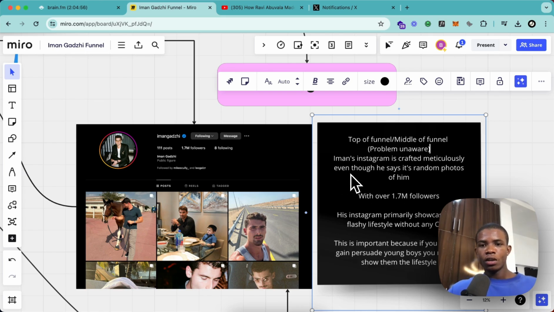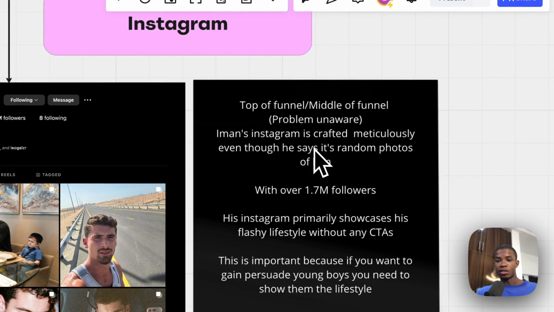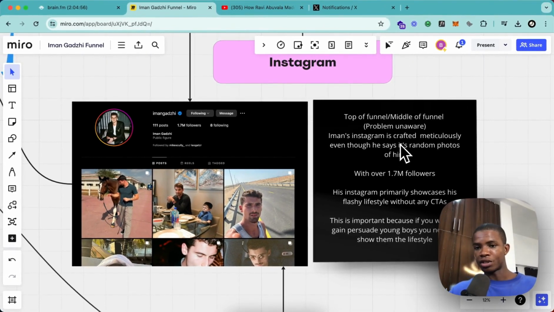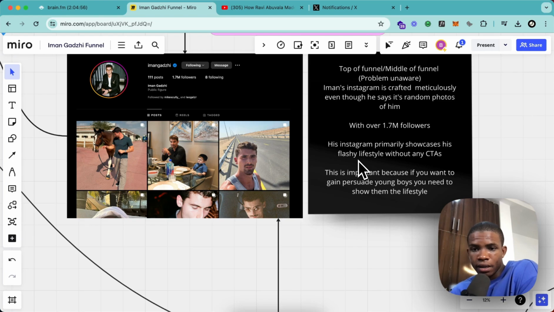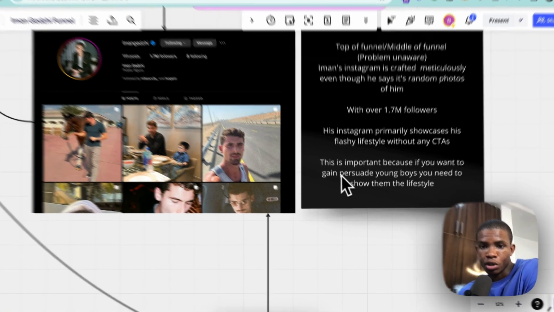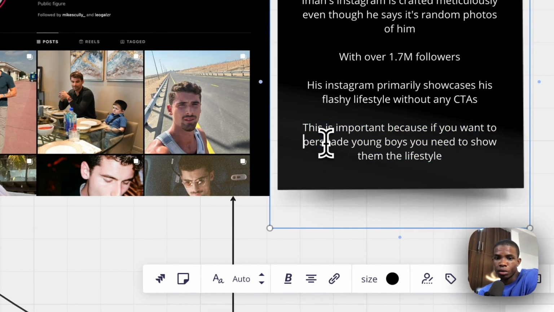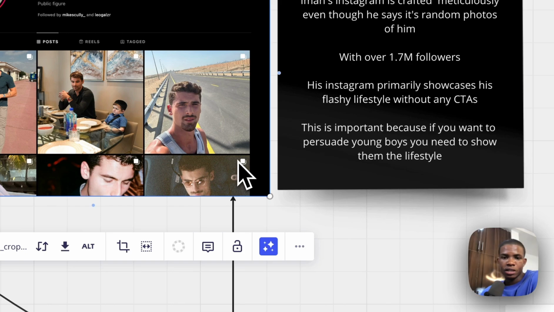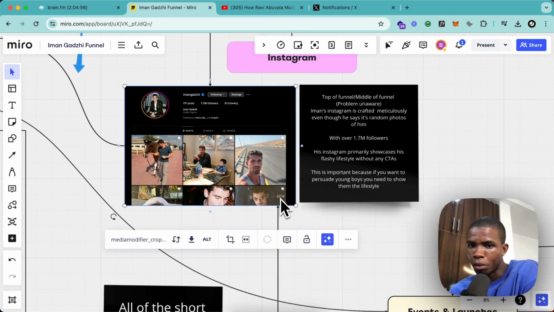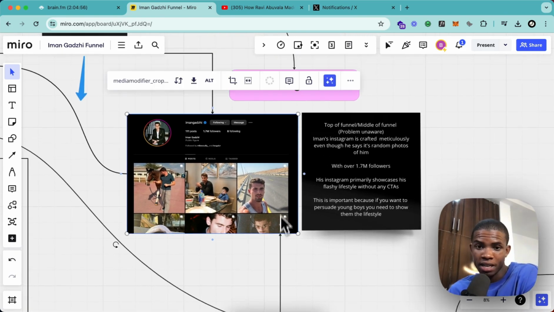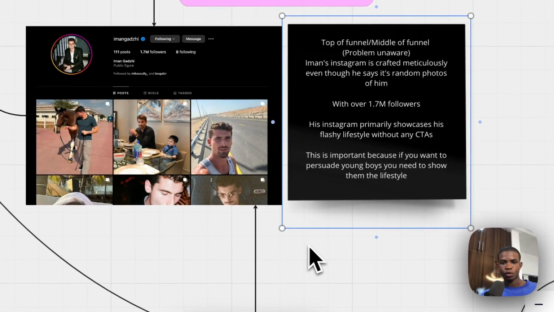However, Iman's Instagram is crafted meticulously, even though he says it's random. He says like shit posting and all this stuff, but it's not random. He has over 1.7 million followers, and his Instagram primarily showcases his flashy lifestyle without presenting any CTAs to the people who are visiting this page. And this is because if you want to persuade young boys, you need to show them the lifestyle, right? You can't really sell very efficiently without showing the lifestyle. That's why people like Iman, Luke Belma, Andrew Tate, they've mastered this stuff and they understand how to flex.